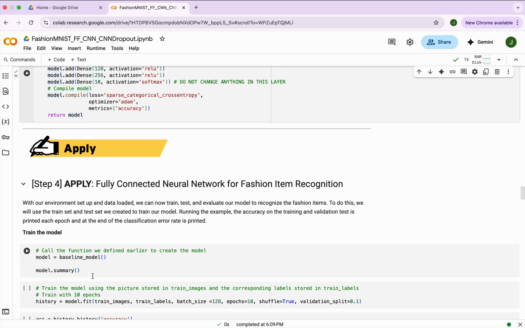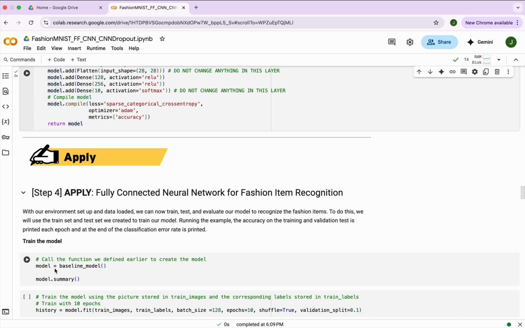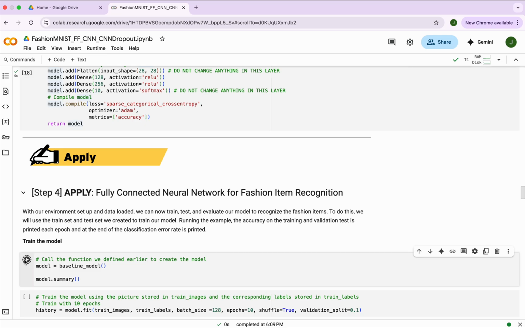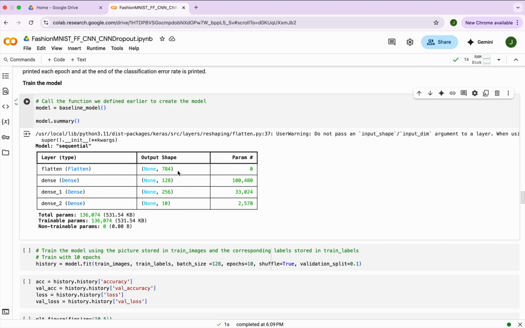Now let's make sure that we look at this model. So we are going to call the function that we created earlier, baseline model. So model is equal to baseline model, and then we do model.summary. So we're going to take a look at this model. And this is actually very, very important to just stop here for a second and think about this.